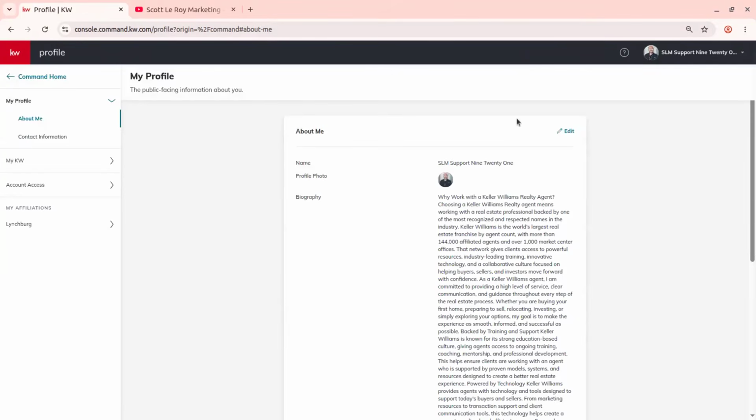And under My Profile, this is basically your internal-facing information. So pretty much all of this is internal. The headshot that appears here, the biography, things like that, those are going to be internal things. So they will show to your market center staff. They will show to other KW agents if they look you up in the referrals applet, which we'll talk about in a little bit. So those things will show to them.